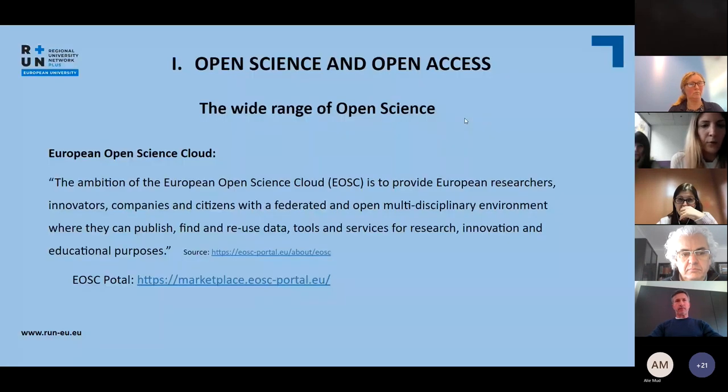What about the European Open Science Cloud? The Open Science Cloud is an environment for hosting and processing research data to support European Union science. This is also helped with tools, and this is a very good environment where the researchers, citizens can publish, find, and reuse data, tools, and services for research, innovation, and educational purposes as well.